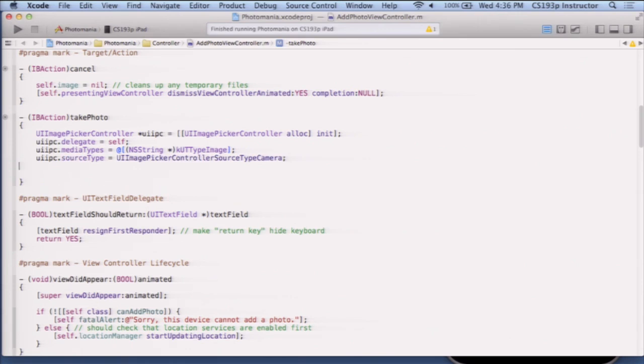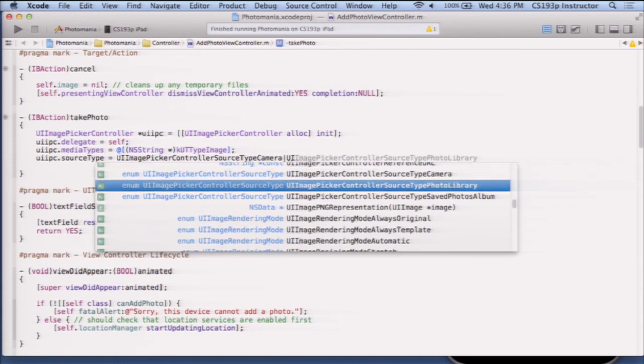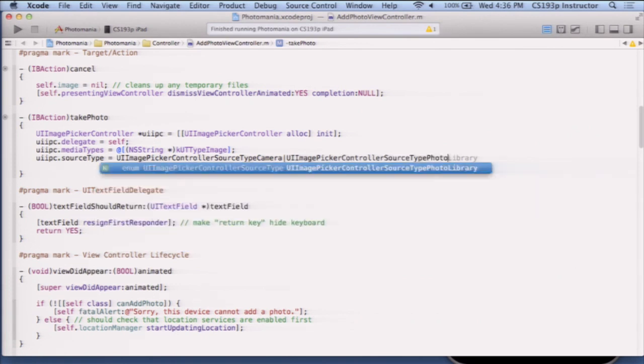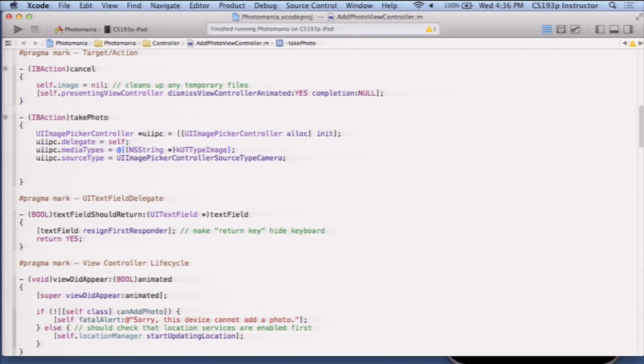Now, I could also say here, vertical bar UI image picker source type photo library. Okay, on the iPhone, this would be fine, where the UI would let me choose from either of these two places. I don't have anything in my photo library on my demo machine, so it's kind of a waste. And on the iPad, I would have to do two separate UIs, so I couldn't really do that there anyway.